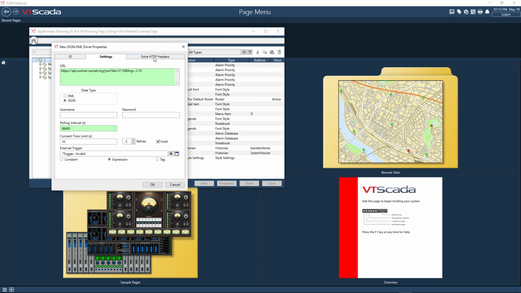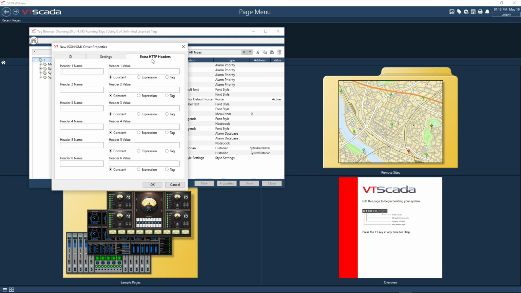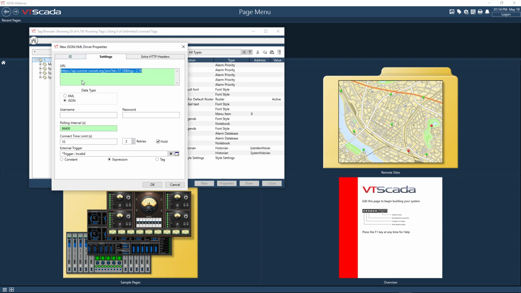We can also, on the extra headers tab, provide extra HTTP headers that are required for accessing the service. So this might be where, for example, OAuth is used. We do not have a way within VTScada of generating the OAuth key, but we can provide the OAuth key in the HTTP header by specifying whatever the X type or HTTP header type is in there and the value. For the moment, we're going to leave all of this at default. We don't need anything more than that.